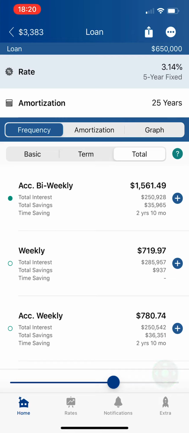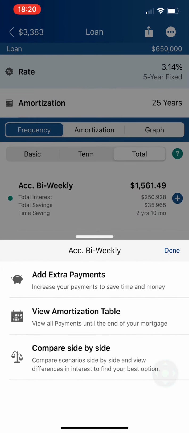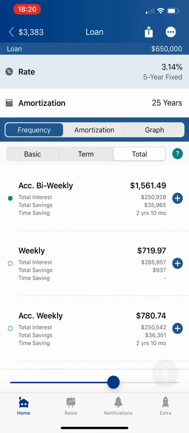To add extra payments to this payment frequency, you can use the plus button. And if you wanted to export a report, use the export button in the top right corner. I will cover these in a different tutorial.